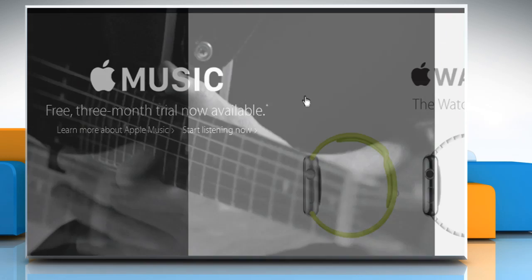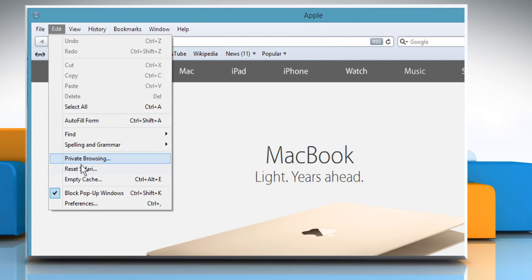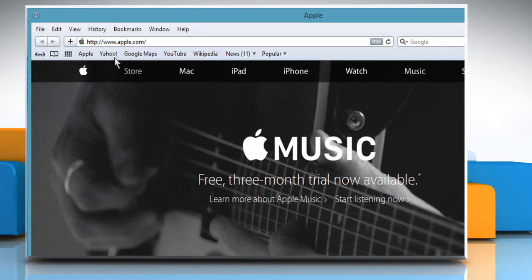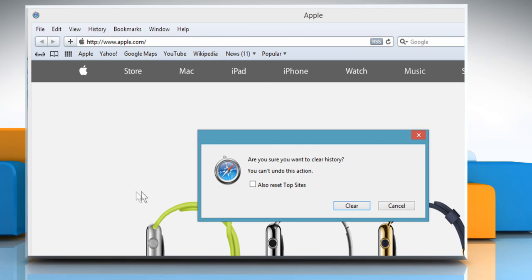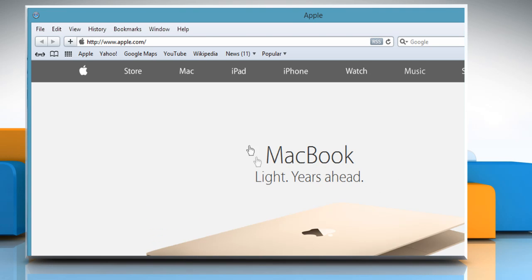Now exit out of the privacy window. Click on the Edit menu again, and then click on Empty Cache. If prompted to confirm emptying your cache, click on Empty. Click on the History menu, and then click on Clear History. If prompted to confirm clearing your history, click on Clear.